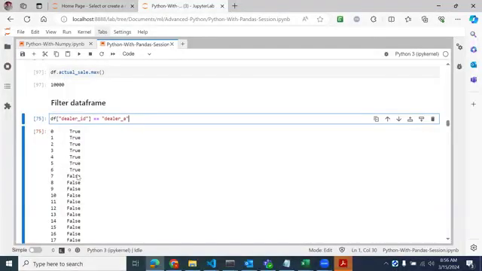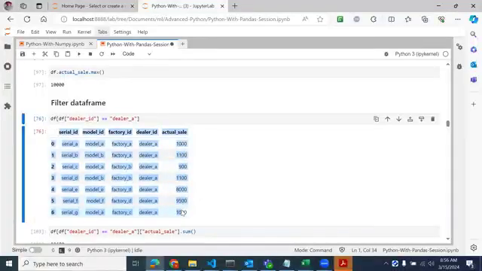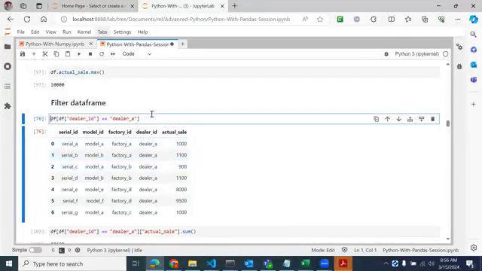We need to apply this filter to our actual data frame. How can we apply it? We can just enclose this filter within our data frame. That's it. We are applying this filter to our actual data frame. Let me execute this line of code. See now how the data frame looks. This data set contains only dealer A. This is how we can get it.